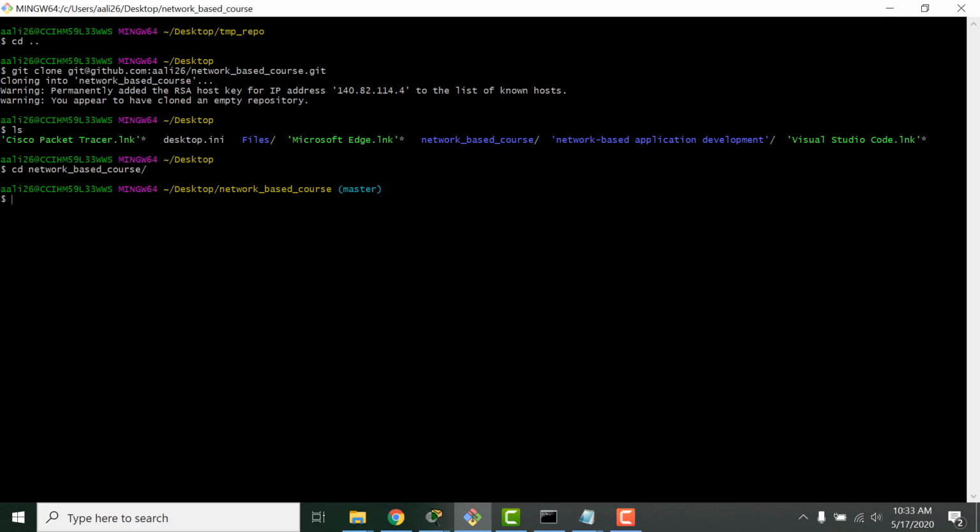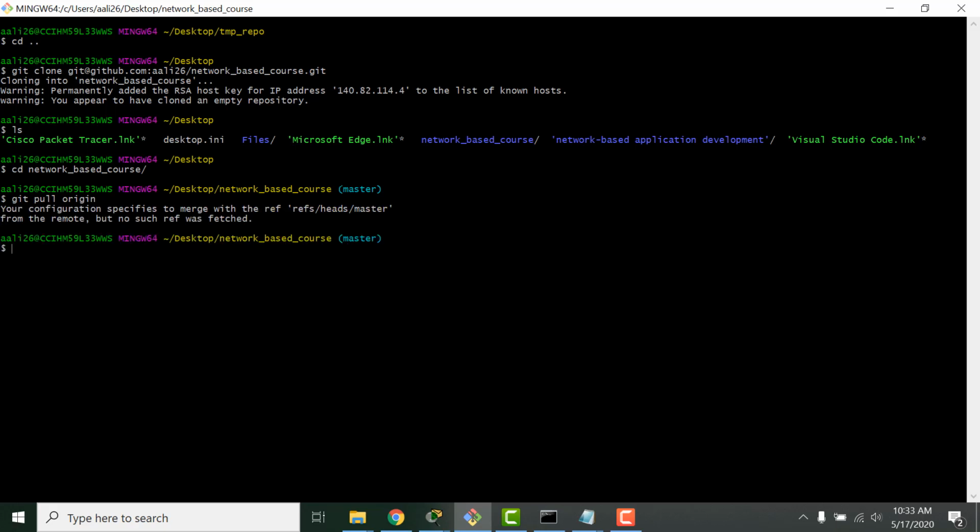To pull the data, you can say git pull origin. It's going to pull everything from your remote. Since we have nothing in there, everything is up to date. So let's create just one file in the master, for example. Let's say echo hello GitHub. I want to add it to readme.md, for example.